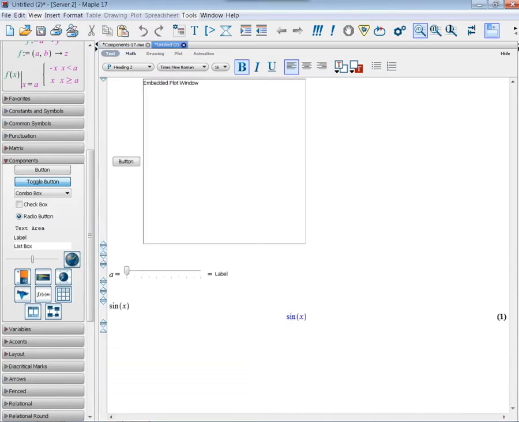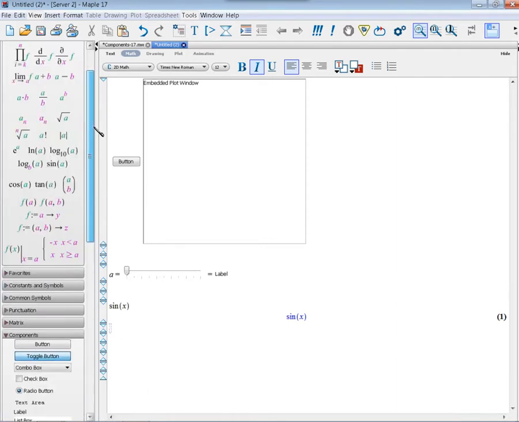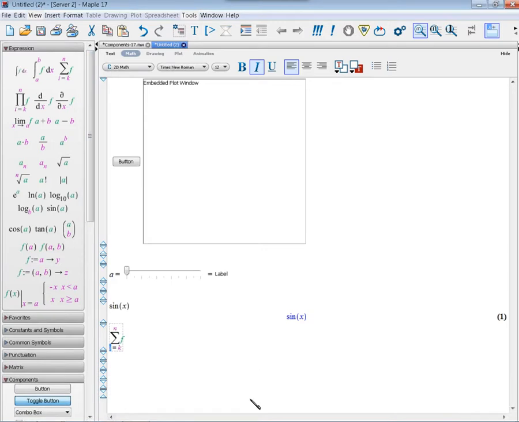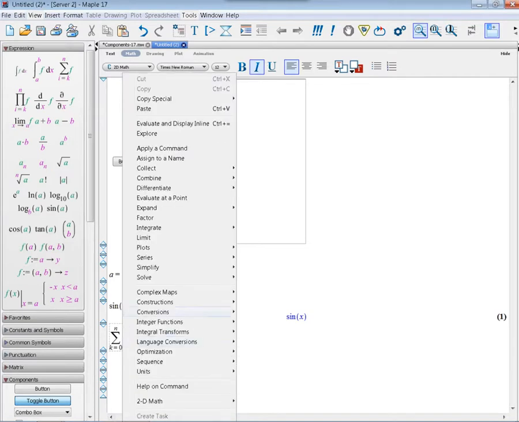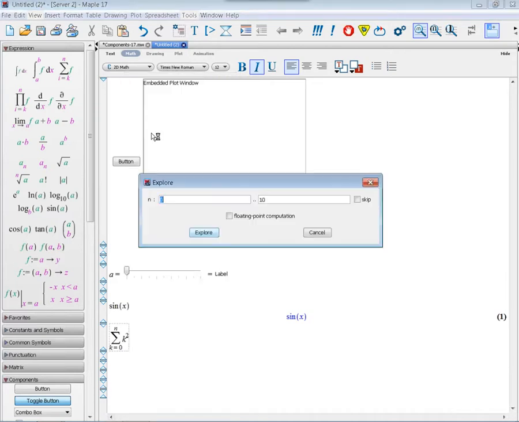Let's give that a try. Let's go to the expression palette where you'll find the sigma. So K, use the tab key, 0, tab N, tab K squared. Now right click on that. And you see Explore. So this is giving you access to the Explore command, which we'll talk about momentarily.